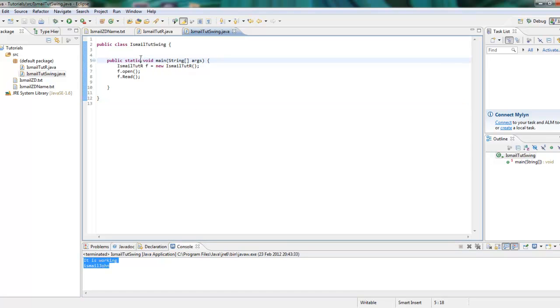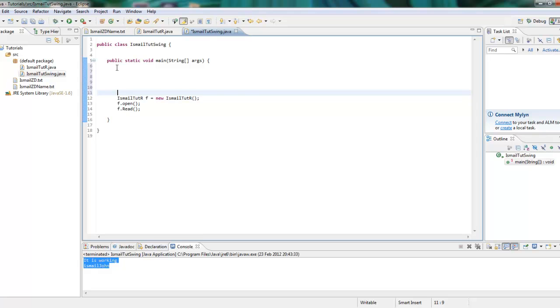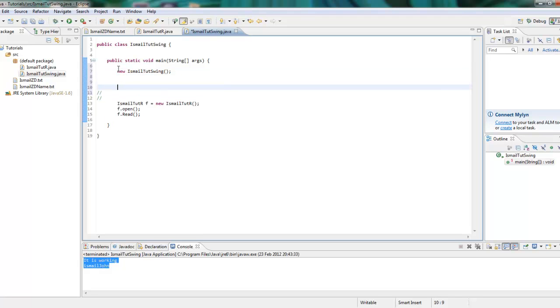Okay, now we want to do the Swing import. So, comment that. No, let's put a gap, really. New Ishmael.swing. So we don't need to declare it later, and let me just make it tidy.